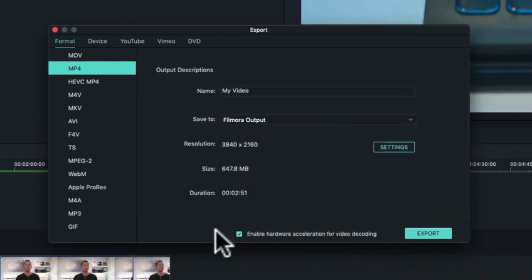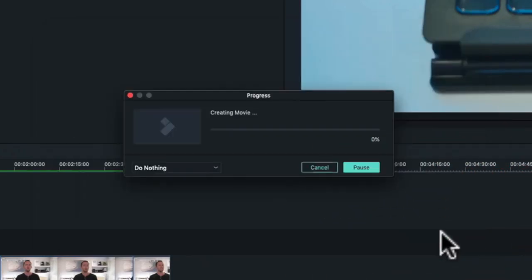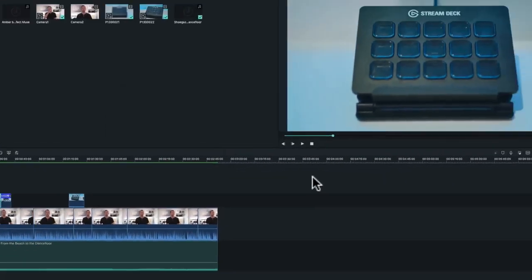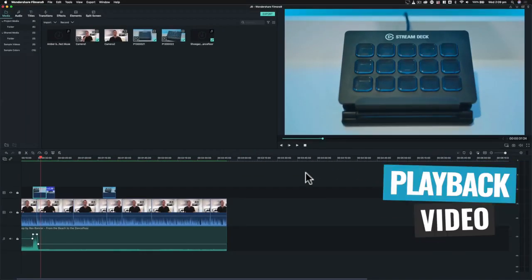I'd also strongly recommend that you enable hardware acceleration for video decoding. If you have that option, it's going to make the exporting or the rendering a lot faster. And then all you need to do is hit export and your file is going to save out. So the only other thing that you need to do then is to play back your video and make sure that everything is how you want it. Obviously, if you've got changes, come back in here, make those changes and resave out your video again.